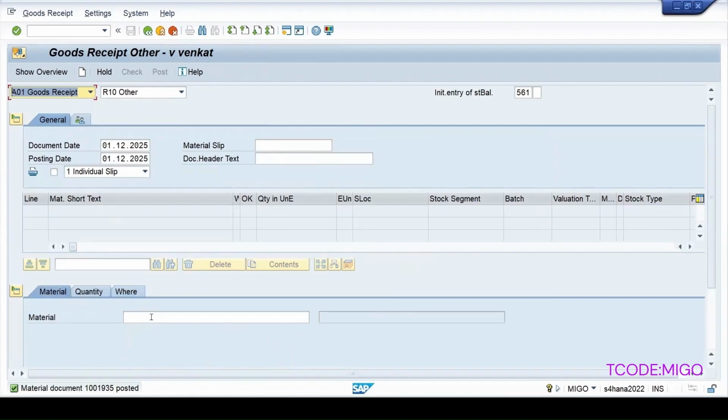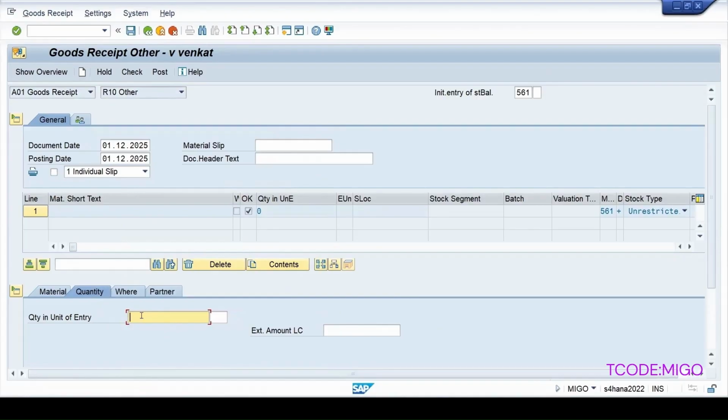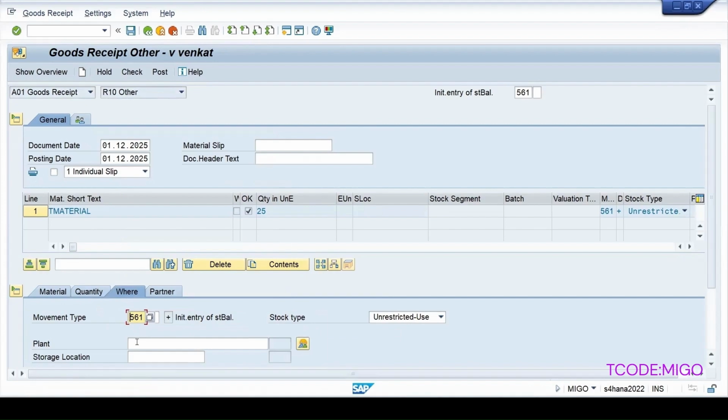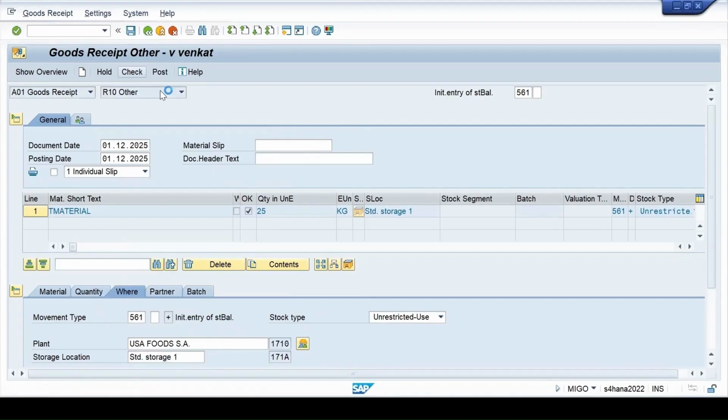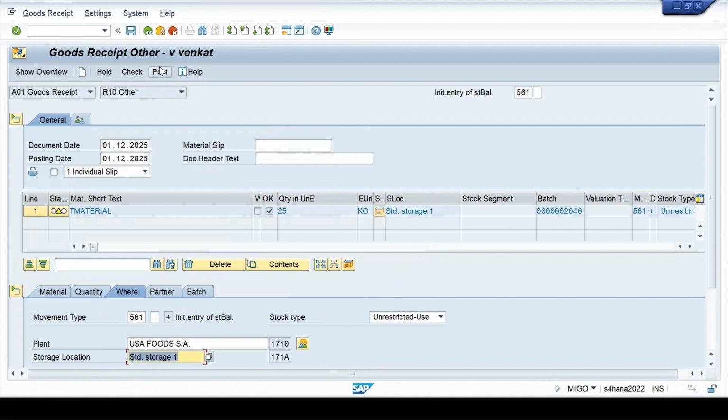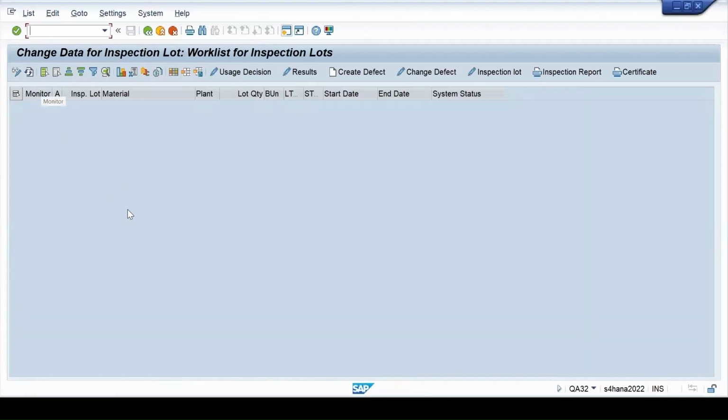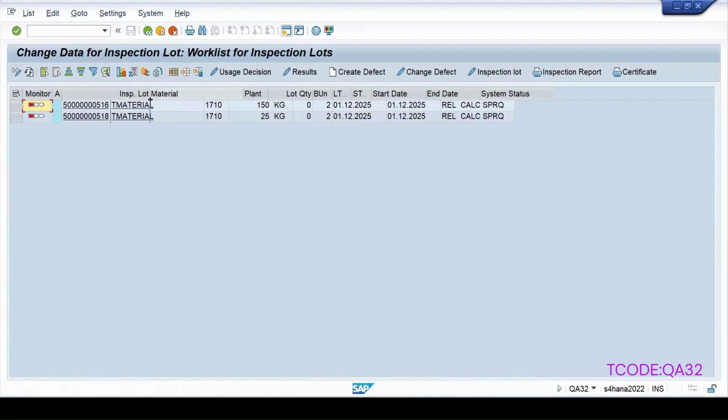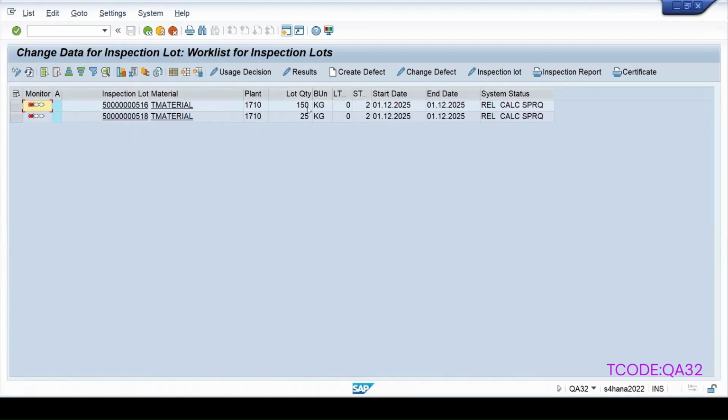We can create one more lot. Material is this. Quantity I can enter say 25. Where location we can specify. Storage location is this. Press enter key, check it once, then post it. You can check in the QA32 report. If I refresh it, these are the lots which are created, one with the quantity 150 and another with the quantity 25.